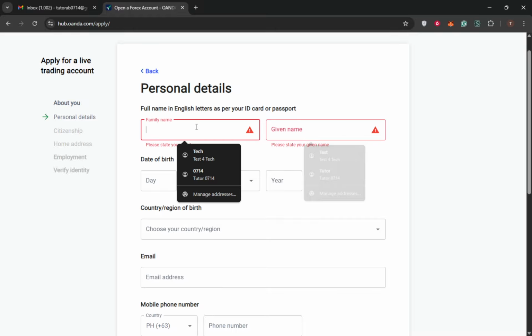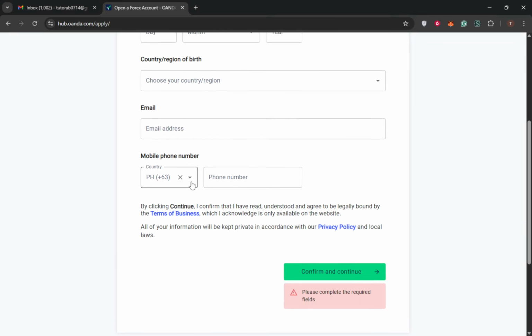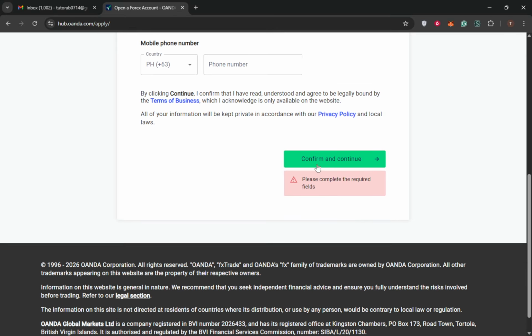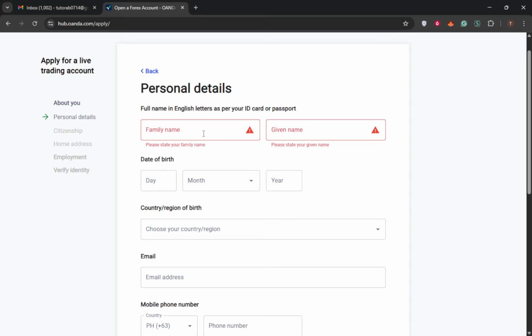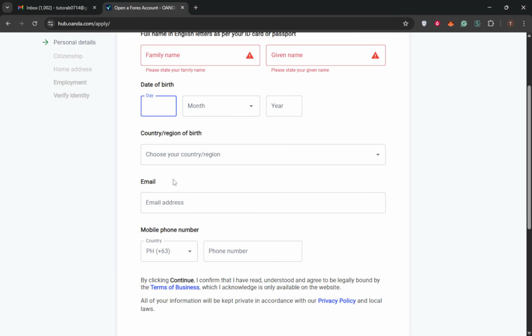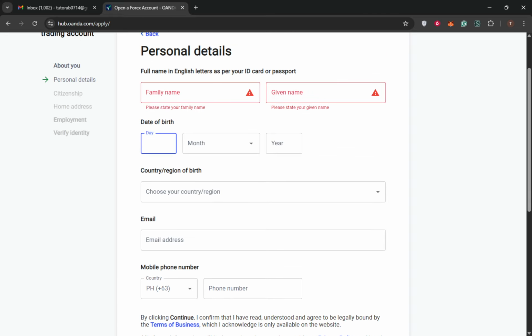After that, complete your personal details. Enter your legal full name, date of birth, residential address, and phone number. You'll also answer a short questionnaire about your trading experience and your financial background. These questions are required by regulators to assess suitability and ensure responsible access to leveraged products. Answer honestly and carefully, and make sure your address matches the documents you'll upload later.